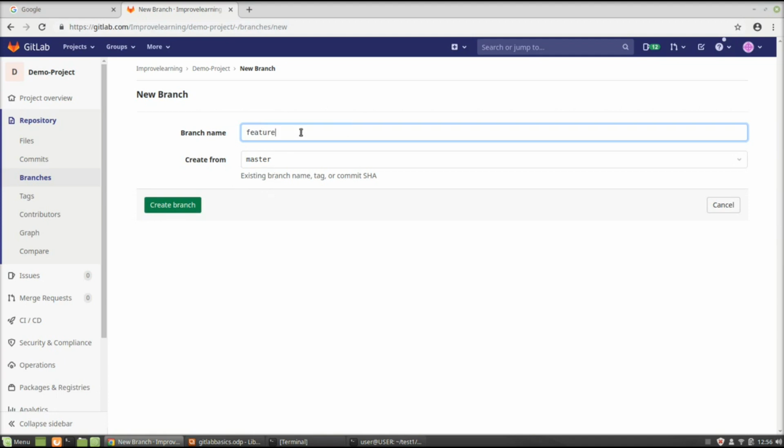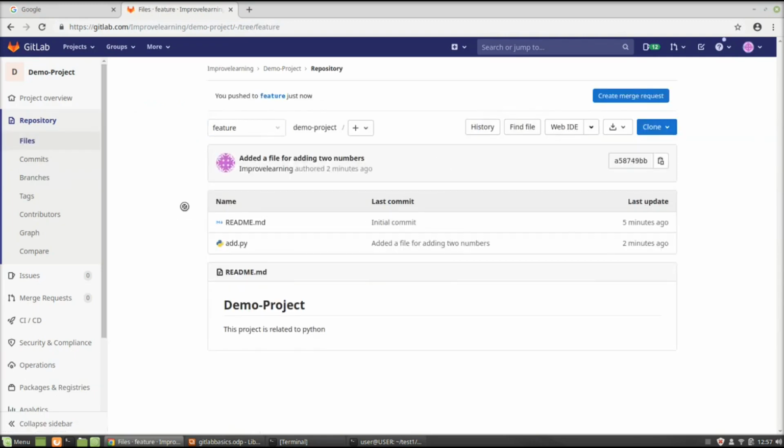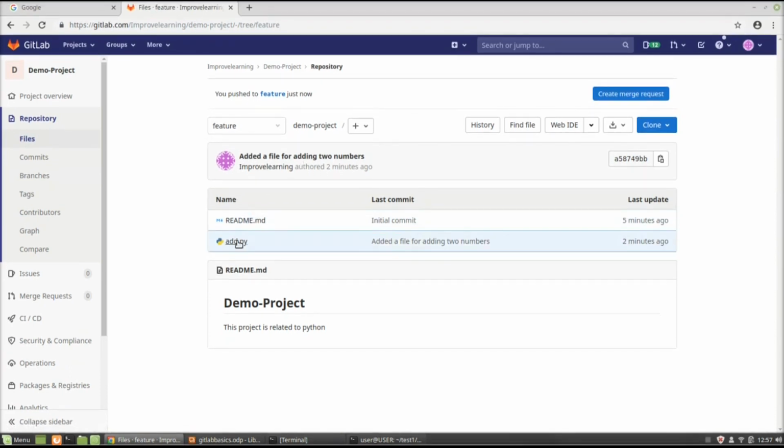So let's say if you want to develop some feature for this particular project, then you can give that name according to the feature. For now I'm just giving a feature name, that's it. So this will create a branch out of this master branch. Whatever changes we have here, all these changes will reflect in this particular feature branch. Create branch. So you see we are on the feature branch and we have these changes.